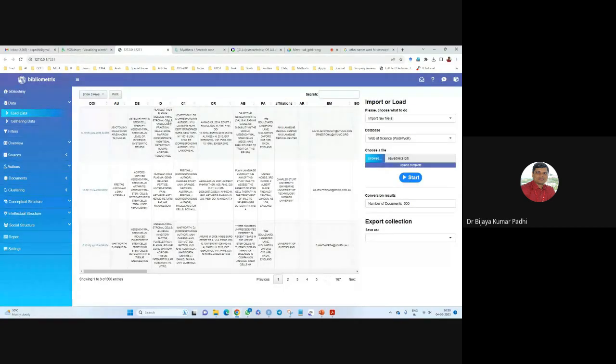So your data is fully loaded, and on the left side are the options you can perform for analysis. The first you should look at is the most common bibliometric analysis that we do, called the three-field plot.